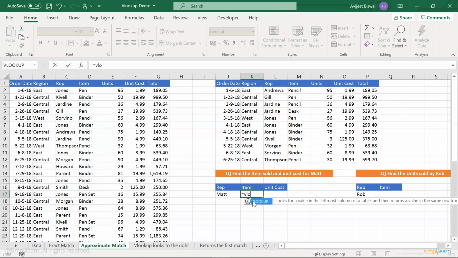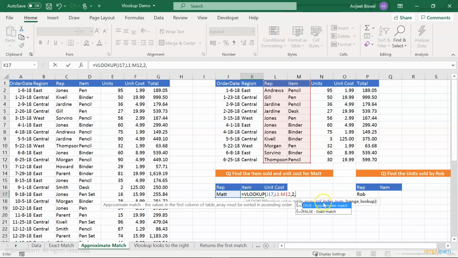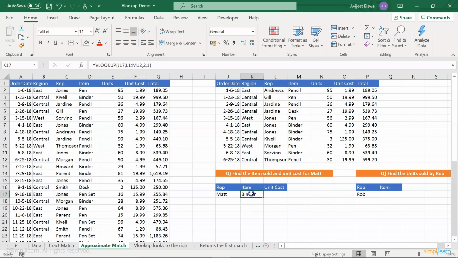Here under item, I'll write my VLookup formula. I'll type VLookup, I'll hit tab to complete it. And this time my lookup value is going to be Matt. So I'll select this cell, comma. My table array I'll select from the representatives column till the end of the item column because I want to find the item value for Matt. I'll give a comma. My column index number as per the table array is going to be 2, comma. My range lookup this time I'm going to give is true or 1. So I'll write 1, close the bracket, hit enter. Alright, it has returned binder as the item sold by Matt.